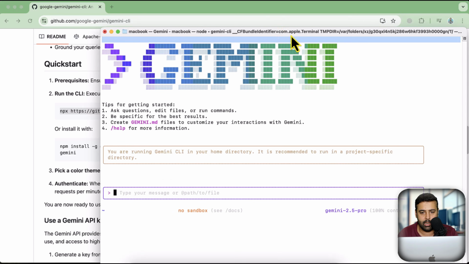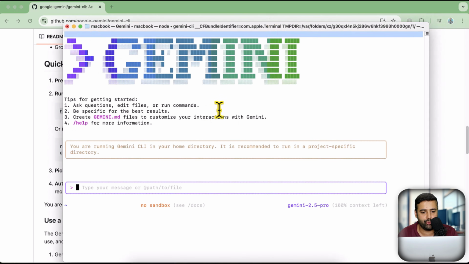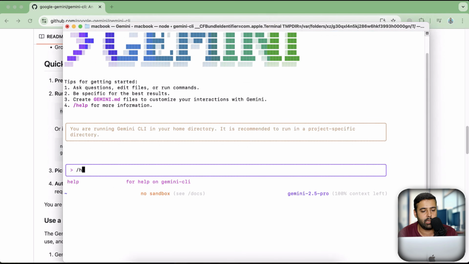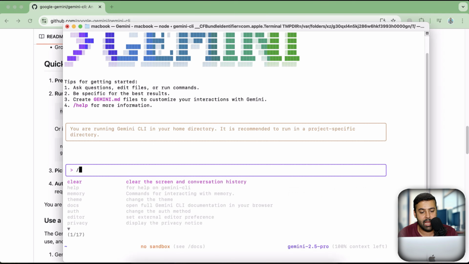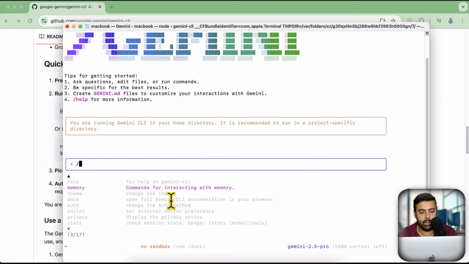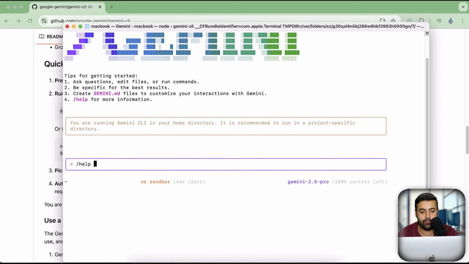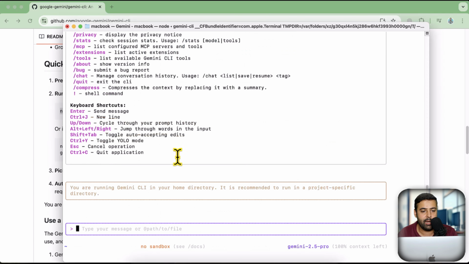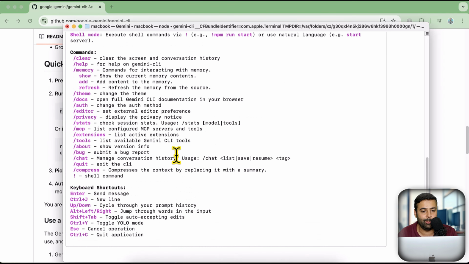Perfect. Now let's check out the commands which we'll be getting after installing the Google Gemini CLI. I'm just going to type in /, and once you type in /, you can see all of these commands showing up here, right, that we can add. Let's go to help to see the complete list of the commands. So I'm going to press enter, and here's the list of complete commands which you'll be getting after installing the Gemini CLI. This is for clearing the screen. This is the help which we are currently using.